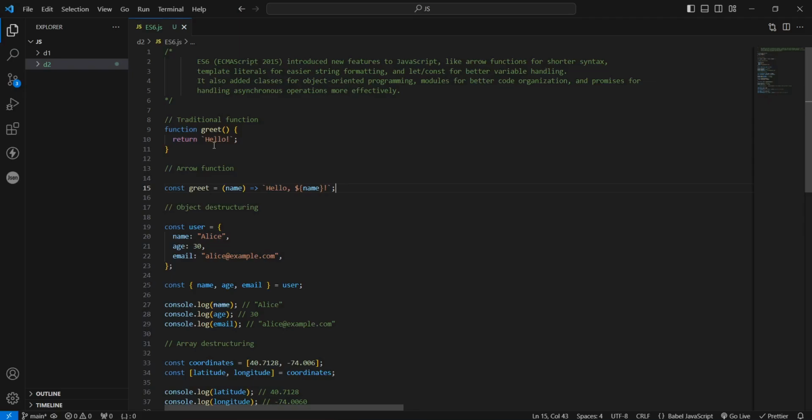Previously we were using something called the traditional function. Let's suppose in this we have a function, and this is the function name, create, and it is simply returning hello out of that. But with the help of the arrow function we can make this code syntax shorter, and we can make this cleaner, by the way.